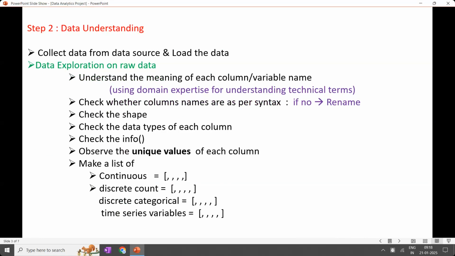By observing the unique values of each column, we will conclude whether it is a continuous variable or a discrete count variable. First, you run df of a column dot unique. You will get the output. If the output is text, it is considered categorical. If the output is numbers, then either an individual value makes sense or an interval makes sense. Interval making sense means continuous. Individual value making sense means count variable.